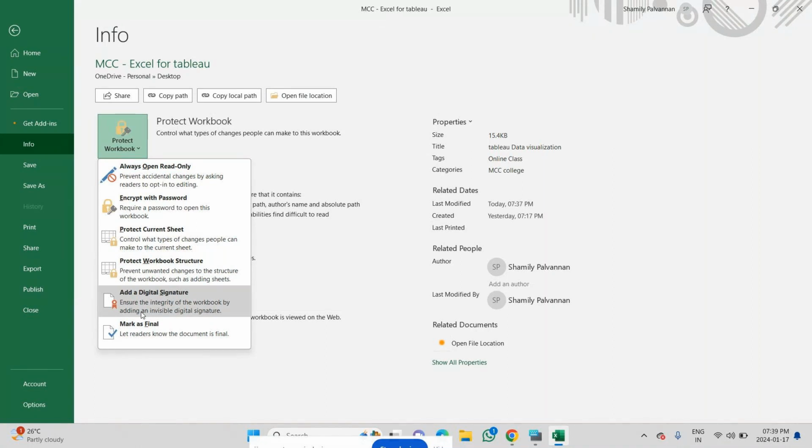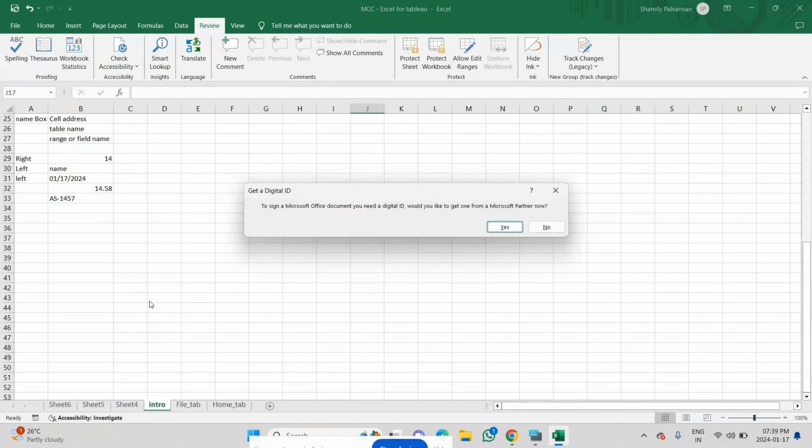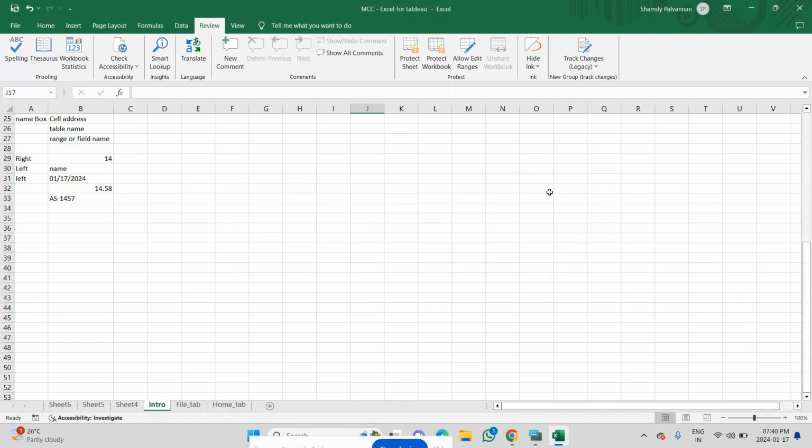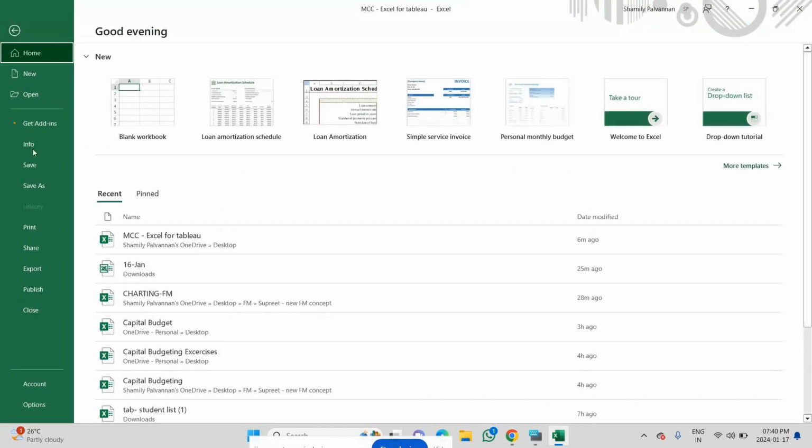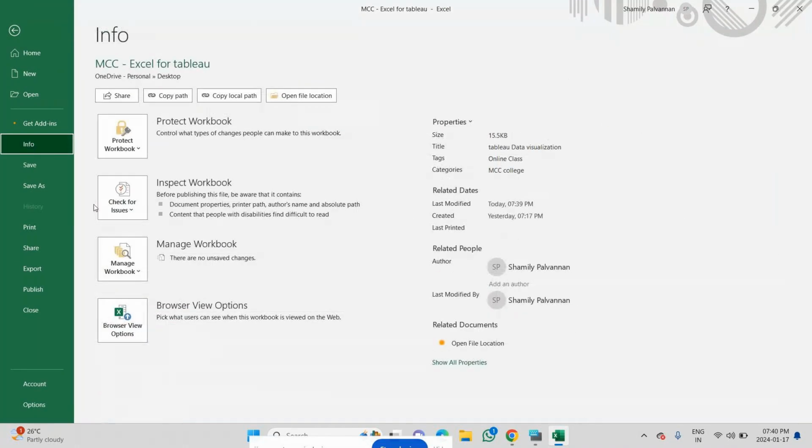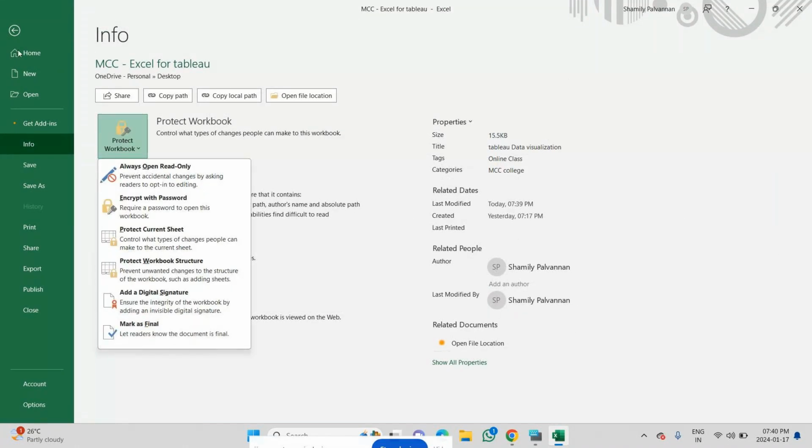For this, you must have admin access and you have to purchase a license version. I'm not using a license version, none of us are, right? So we won't be able to do it. Even if I say add a digital signature, it will say that to sign a Microsoft document, you need a digital ID. You would have to get it from a Microsoft partner. It is a developed package which we have to buy from a third party, so we are not using that.